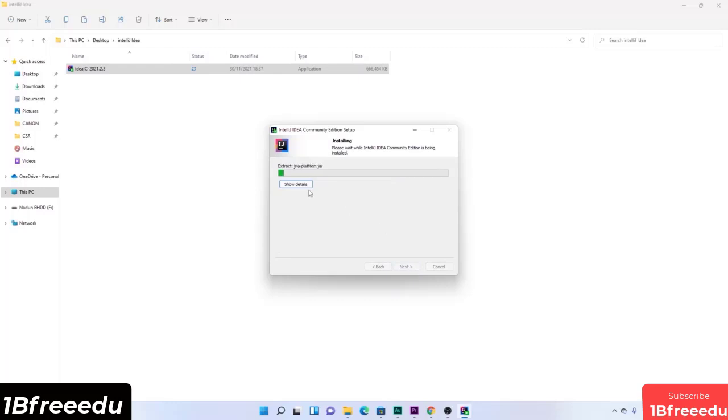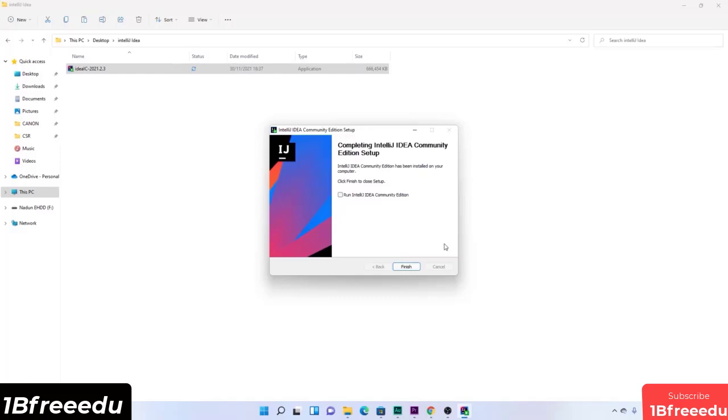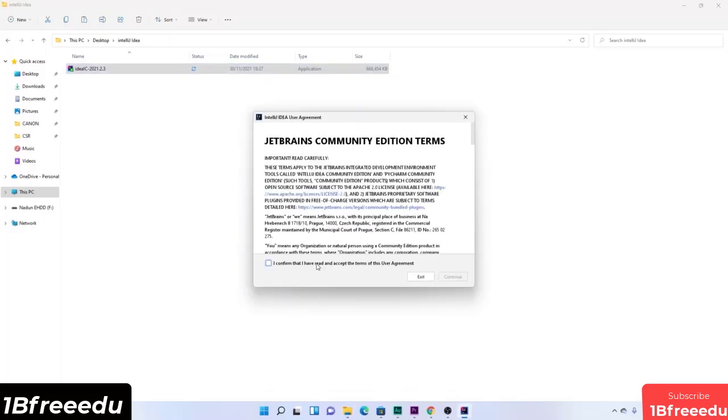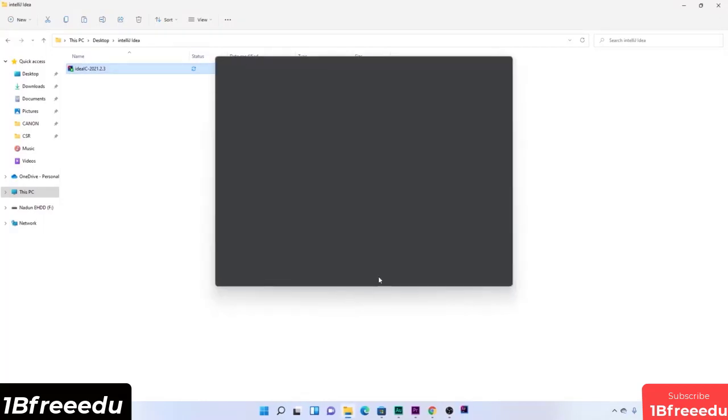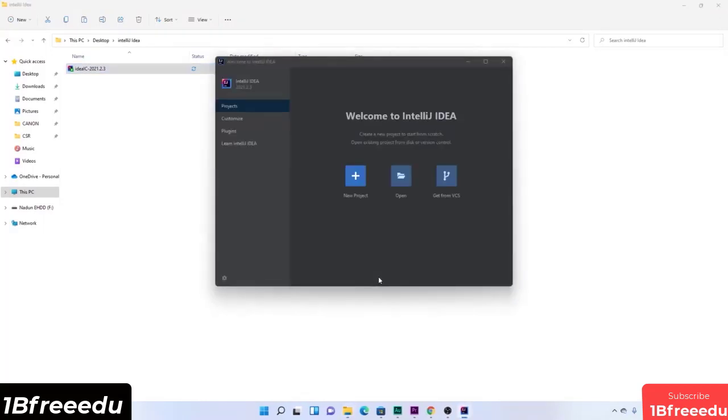Now you can see IntelliJ IDEA is installing on the Windows operating system. After the installation process completes, I tick Run IntelliJ IDEA Community Edition and click on the Finish button. Now you can see IntelliJ IDEA is opening. Okay guys, in this video we discussed how to download and install IntelliJ IDEA for Windows operating system.